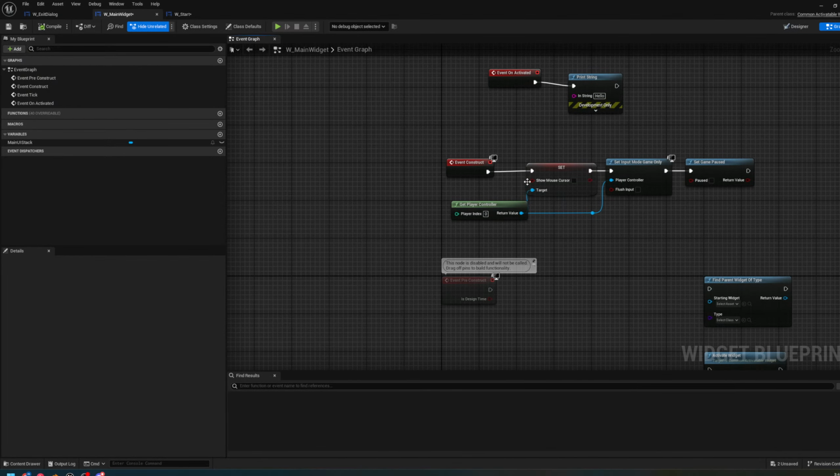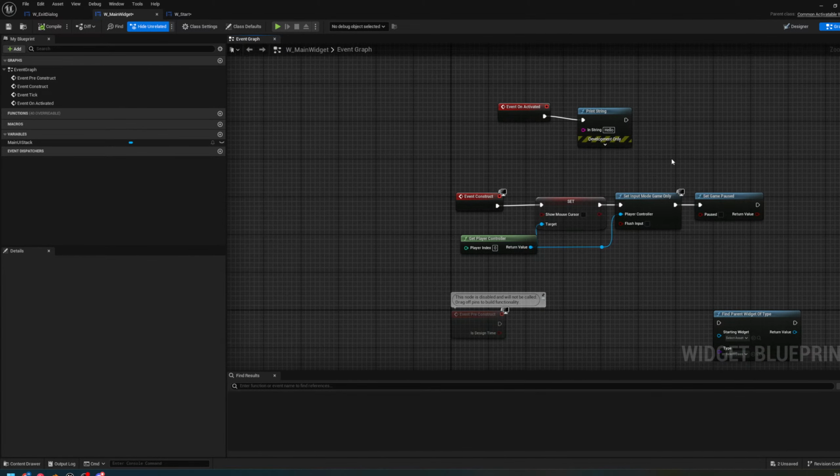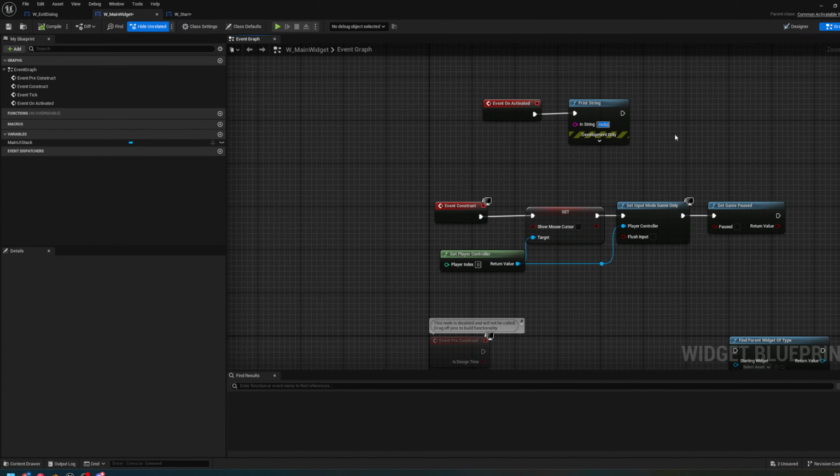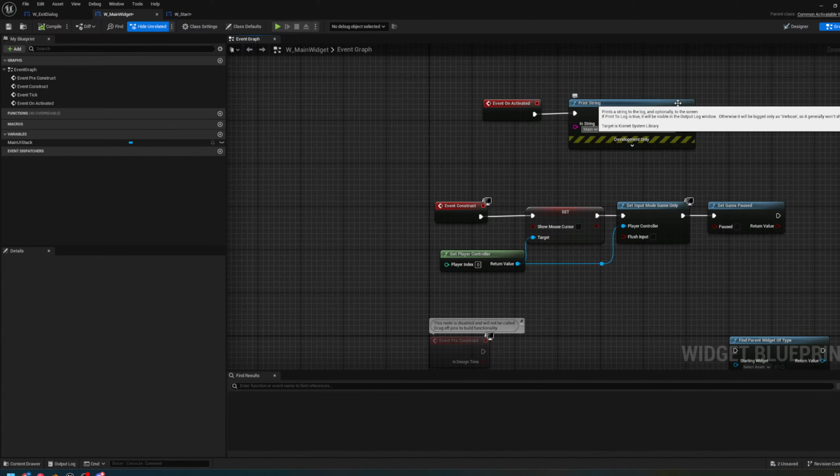Okay, the main widget, construct, do that. Let's just say, main widget with include widget stack, activate.